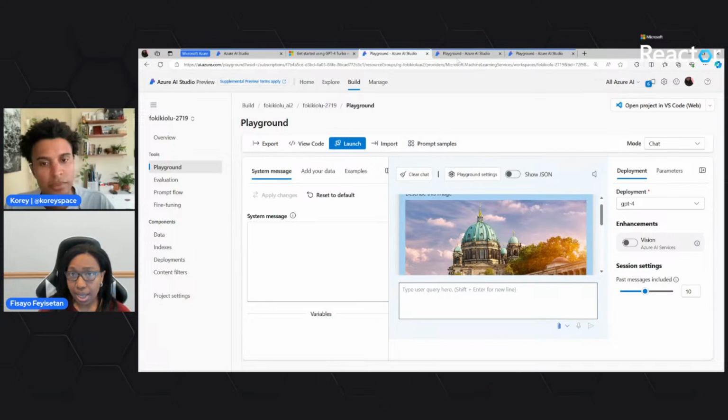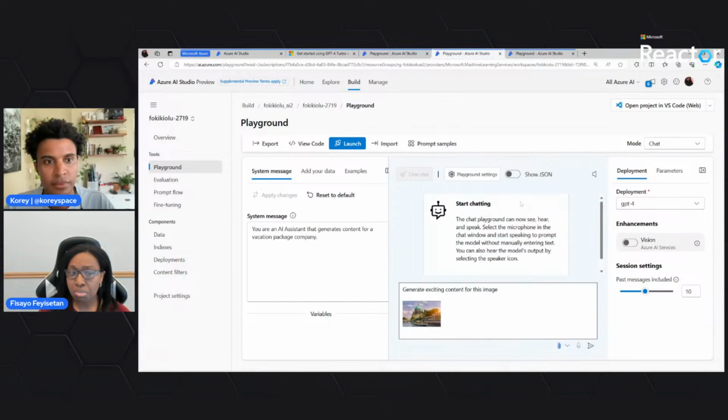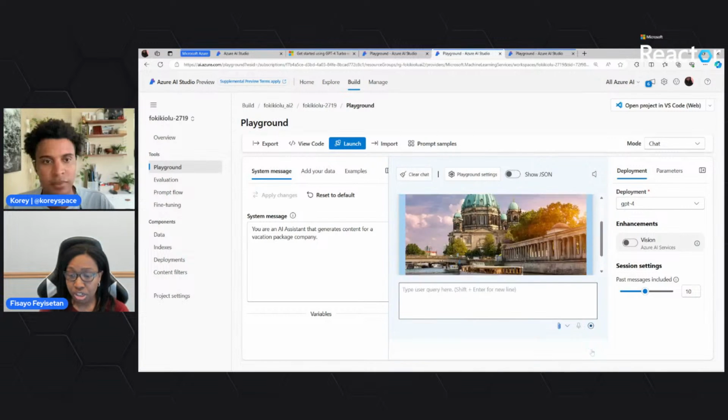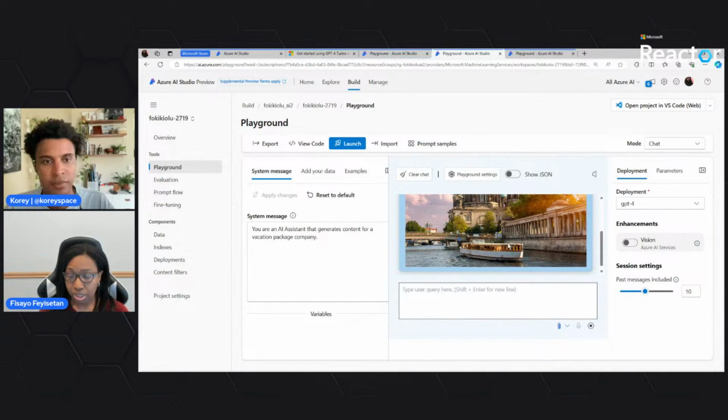Next, I'm going to be more specific. I'm assuming I'm building an application for a vacation package company, and I'm asking GPT-4 Turbo with Vision to assume the persona of an AI assistant that generates content for this vacation company. Based on that, I'm now asking it to generate exciting content based on this image I have provided, the same image I provided for the description use case I just showed.